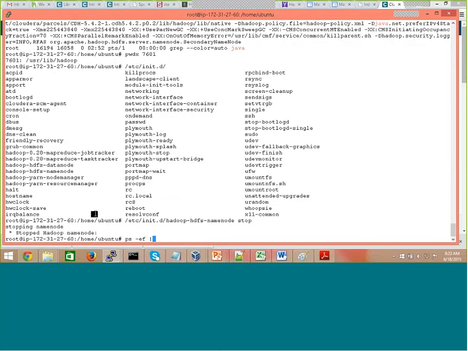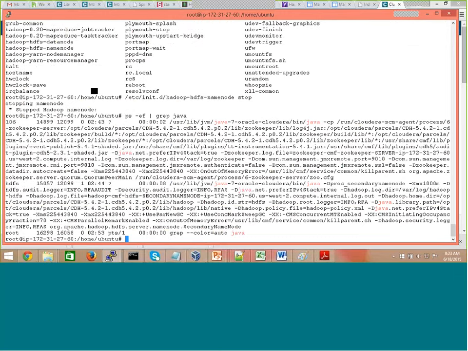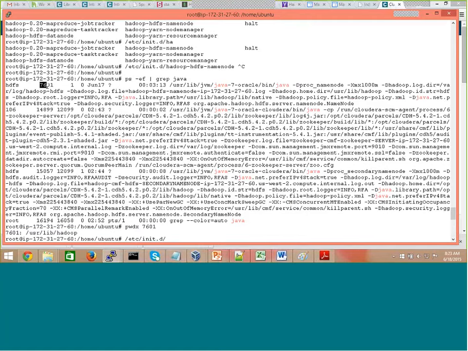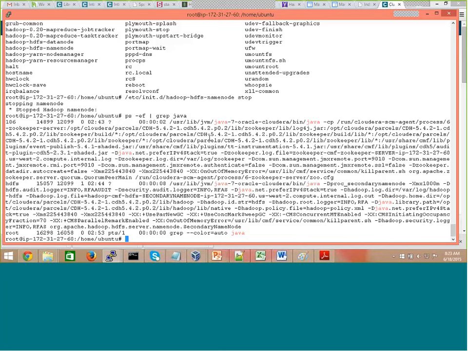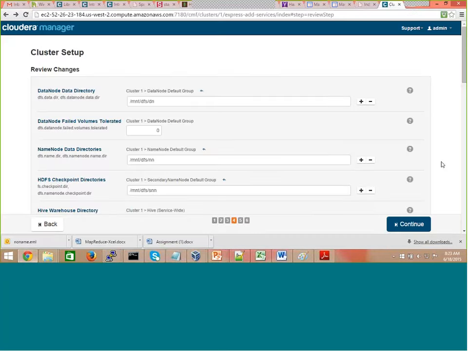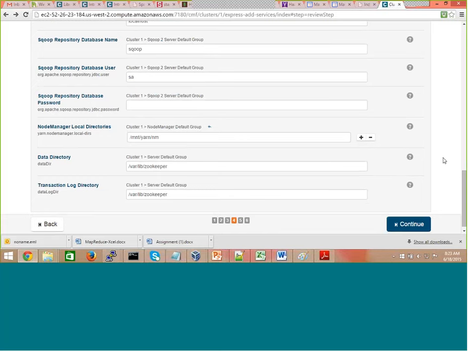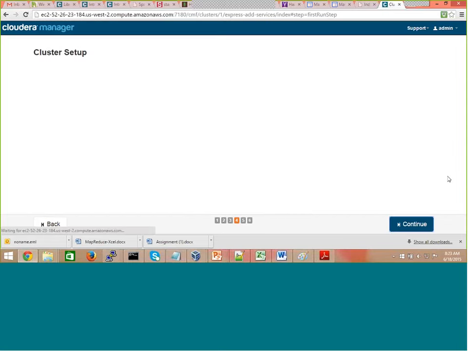Now, if I grep for Java again, the name node that was running earlier has been stopped. If you want to forcefully terminate it, you use a kill, and then it will stop it. Now come back here, because my name node was running on the other node. There might be some issues because it already has it running, so it was not able to establish communication to the name node.